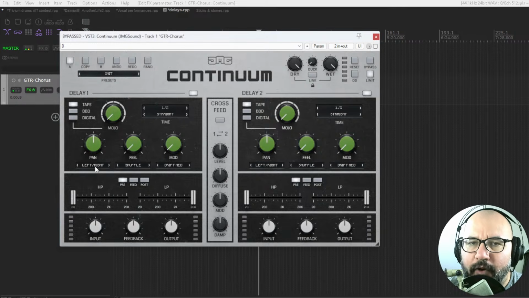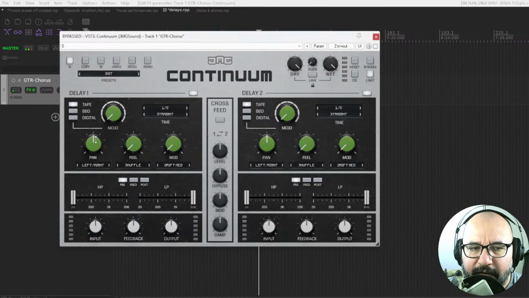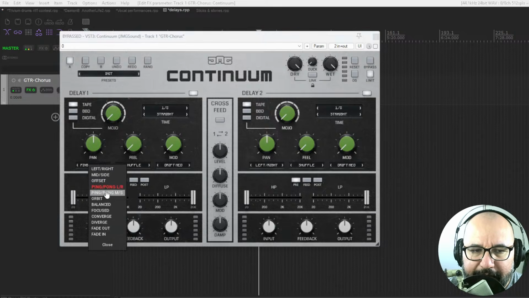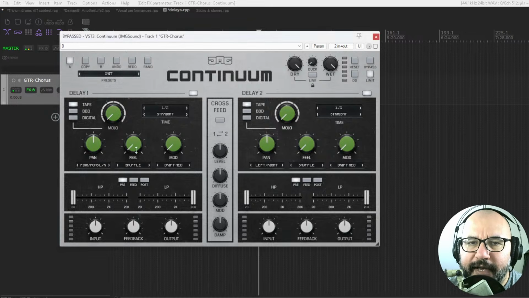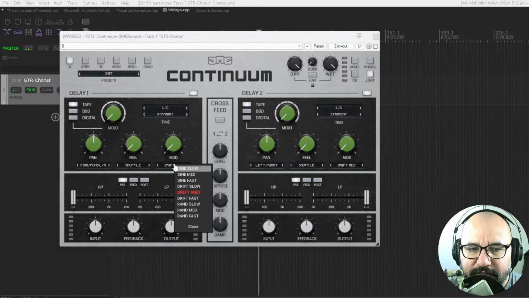We have some different modes for panning the delays, left and right, which is the normal. Here we have a panning knob, but we have mid-side, we have ping pong, left and right, orbit, balanced, focused, converge, diverge, fade out, fade in, right? And also we have different feels: shuffle, odd delays, even delays, groove, early, late, right? And different modulation types as well. Sine slow, sine medium, fast, drift, randomize, right?